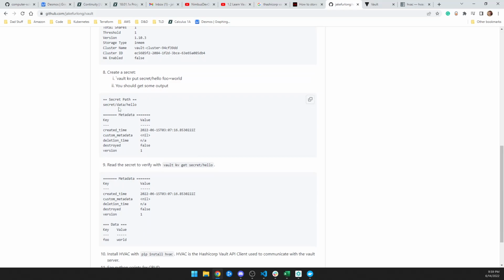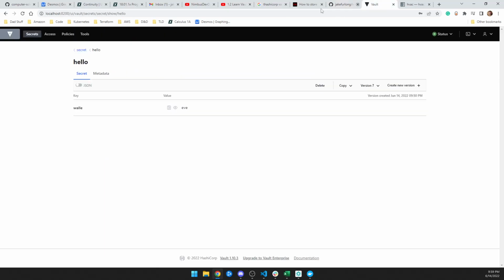And you can create a secret and just double check that it's working. And also go to your local host at whatever your port is. Mine's 8200, which yours should be too. And you'll be able to see your secret here. Okay, so that's all fine and great. You've probably seen that a million times. So how do you do this with Python?